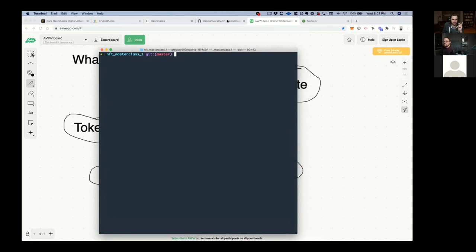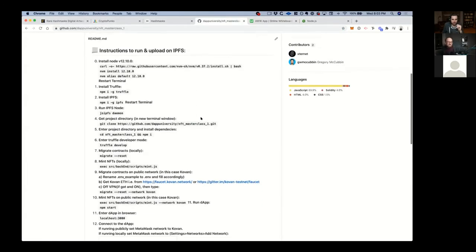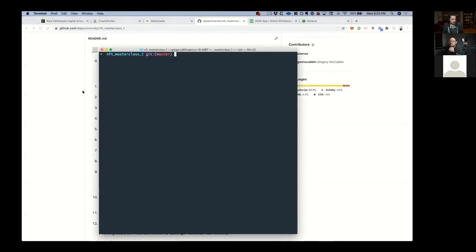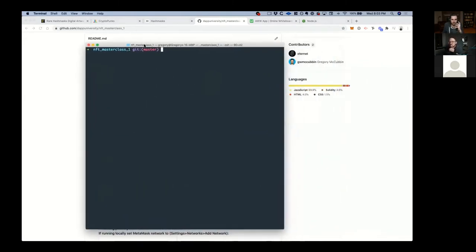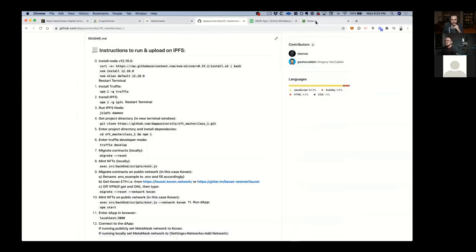I put a GitHub gist down below where you should see this README file. These are the instructions on how to set this up, okay? So inside of that, we're going to go ahead and follow these instructions here. The first thing is to set up the core dependency for tonight, which is Node.js.